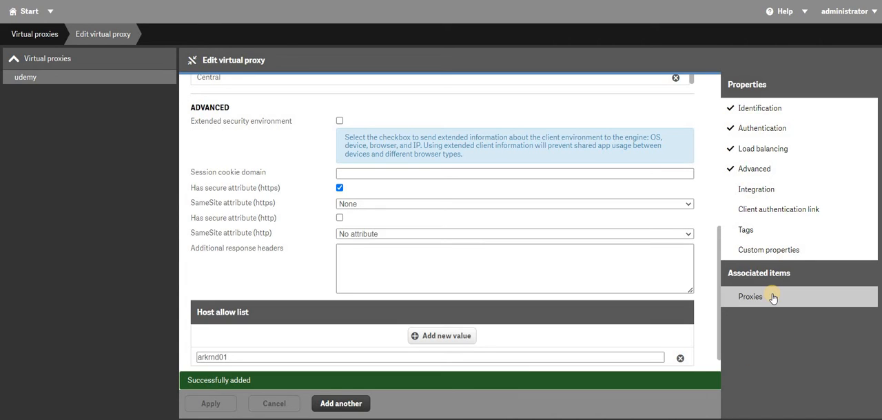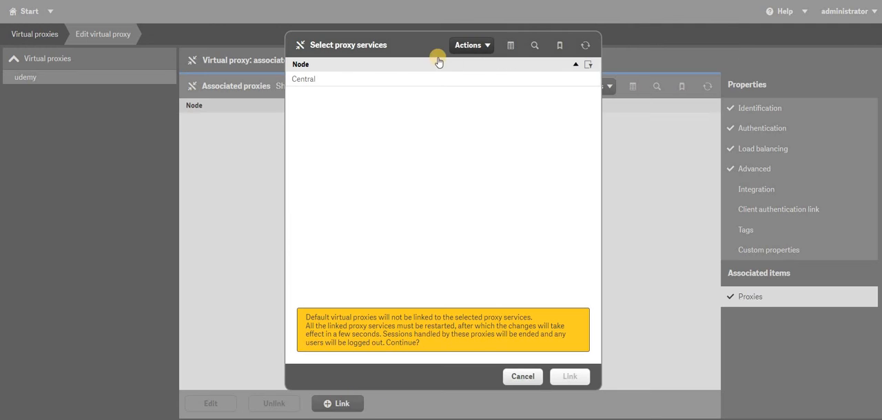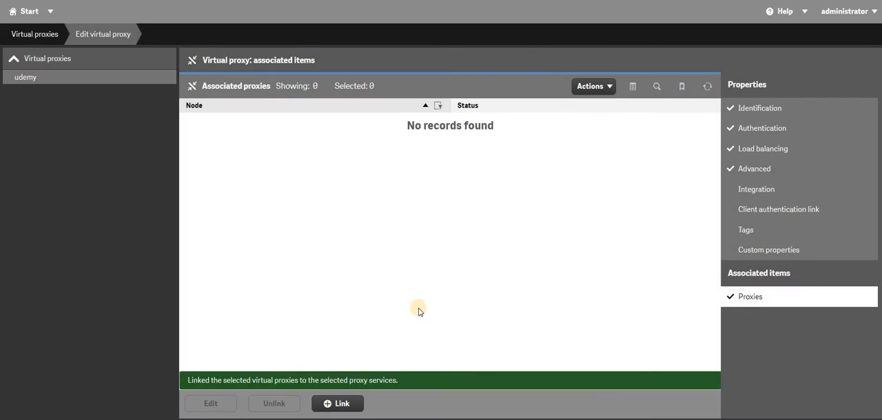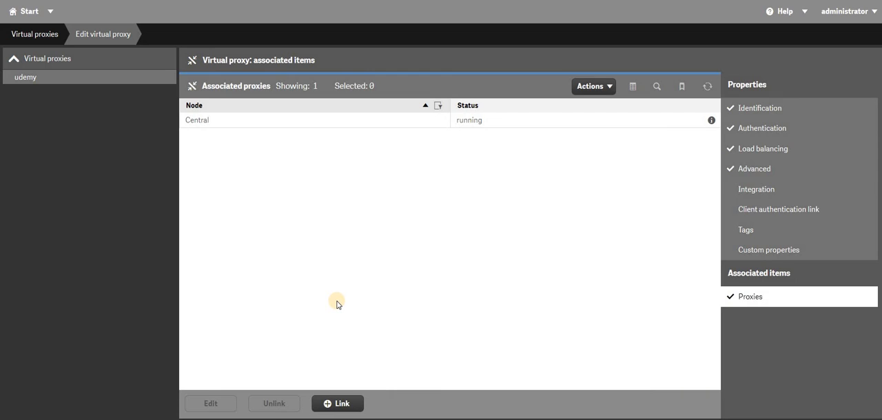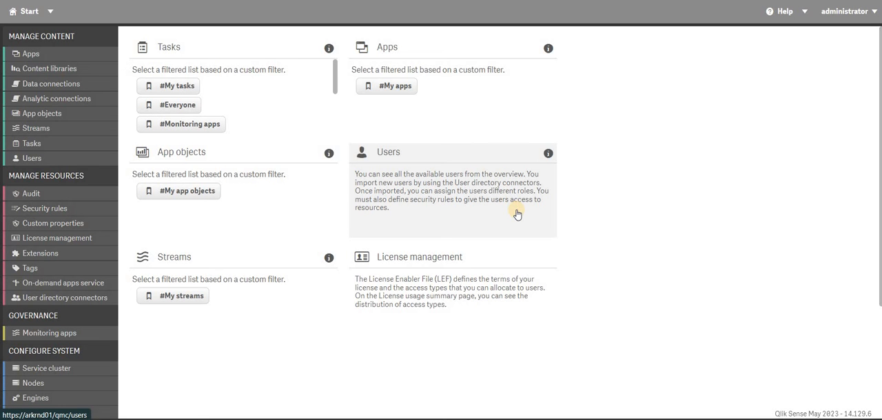Now you can go into proxy link, and you need to link the central proxy, and you have to wait. This will auto log out your whole system, your whole environment. Whichever user is logged in will be logged out. So this technically refreshes your proxy. As you can see, it is auto logged out. When I return to login, I'll auto login.